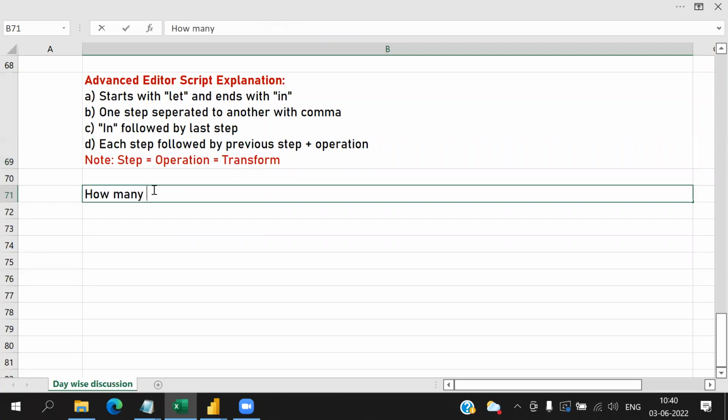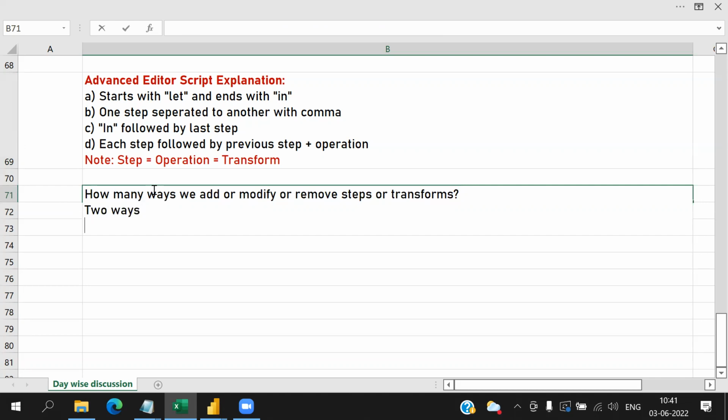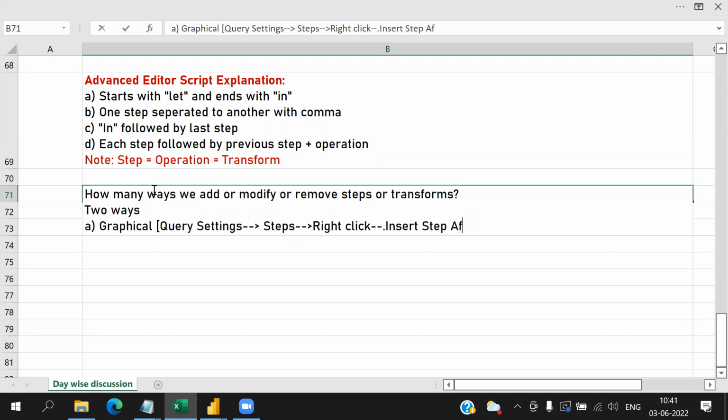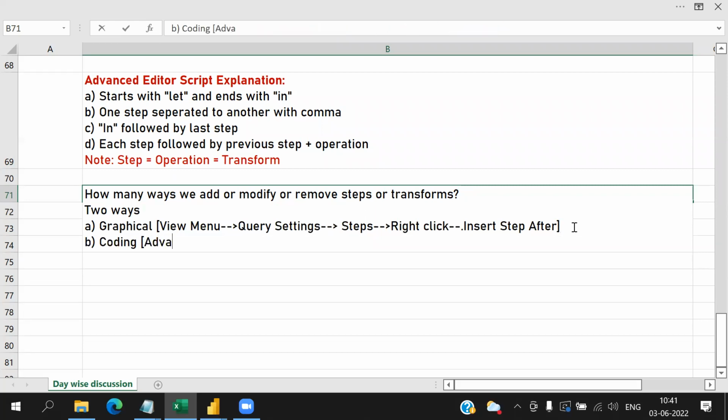Good. Now the next concept. Next question. How many ways do we have to add or modify or remove steps or transforms? Do you know how many ways? Two ways. A, graphical. Query settings, a very important one, query settings. So view menu, query settings, steps, right click, insert step after. B, coding. Advanced Editor, script change.